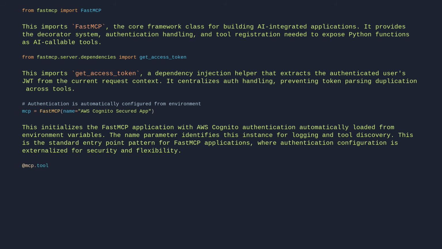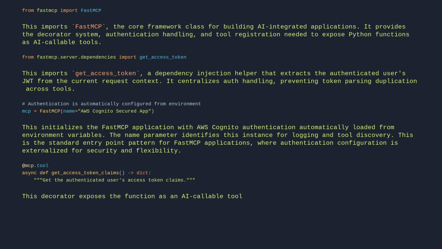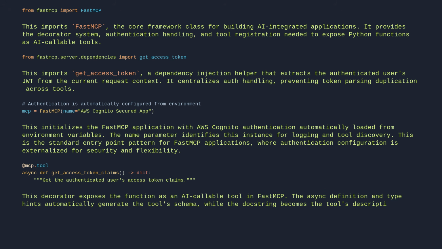@mcp.tool async def get_access_token_claims() -> dict: """Get the authenticated user's access token claims.""" This decorator exposes the function as an AI-callable tool in FastMCP. The async definition and type hints automatically generate the tool's schema, while the docstring becomes the tool's description for AI models.